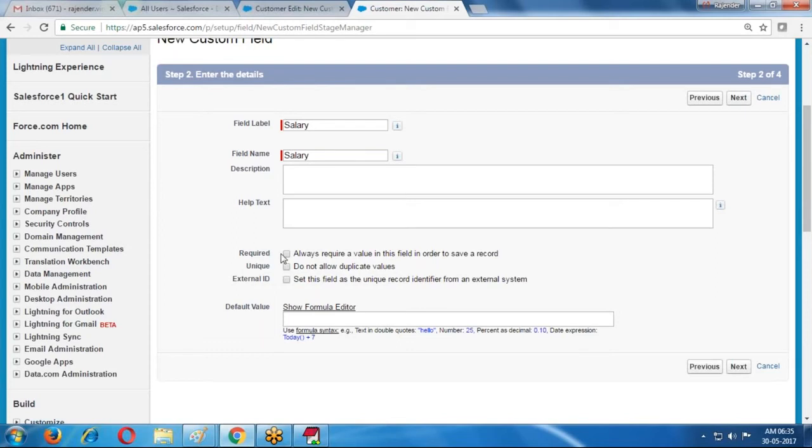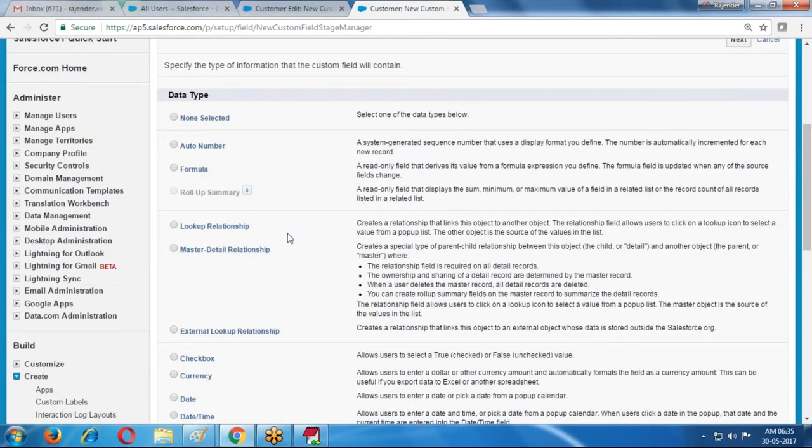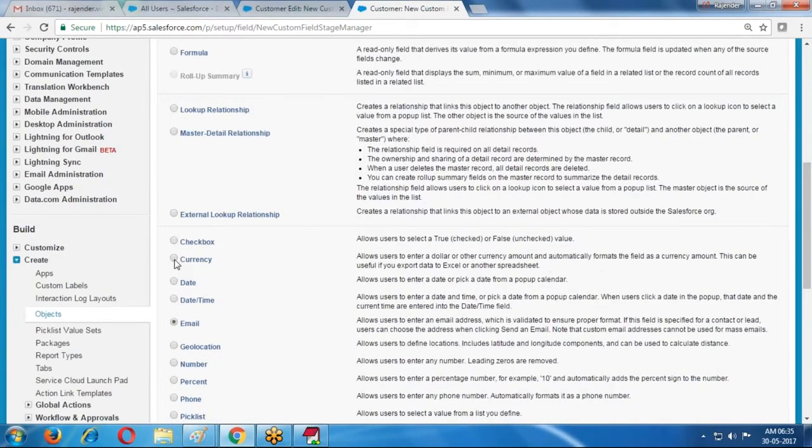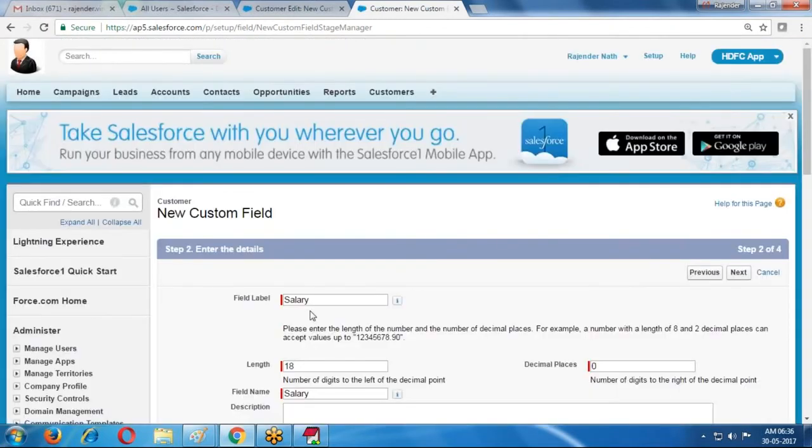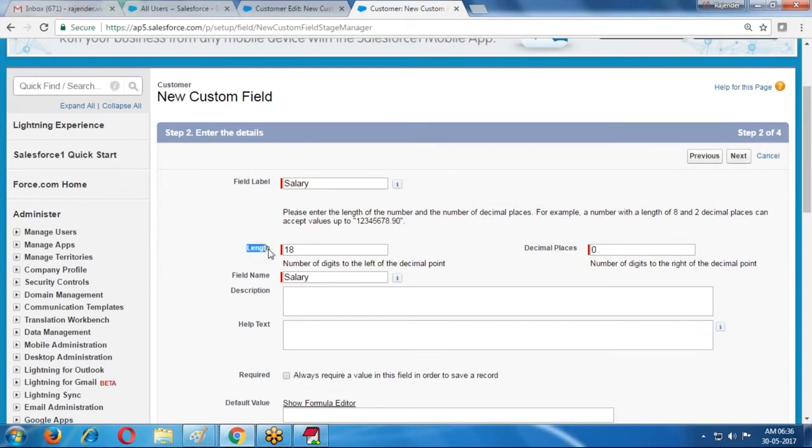Remaining values are optional properties only. If the type is currency, the currency is mandatory. Whenever we are selecting the currency, it allows a maximum of 18 characters, including decimal places. Suppose I am using two decimal places, then in this case a maximum of 16 is allowed. So the character size is a maximum of less than or equal to 18.